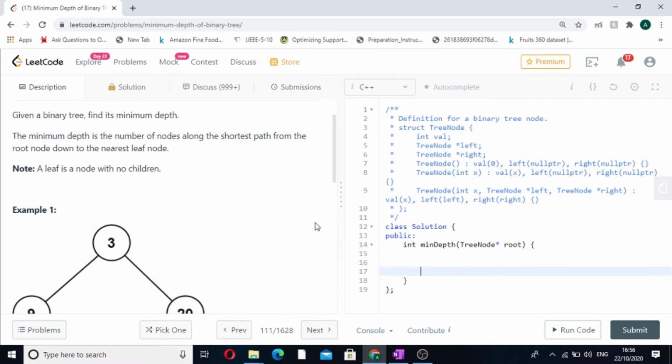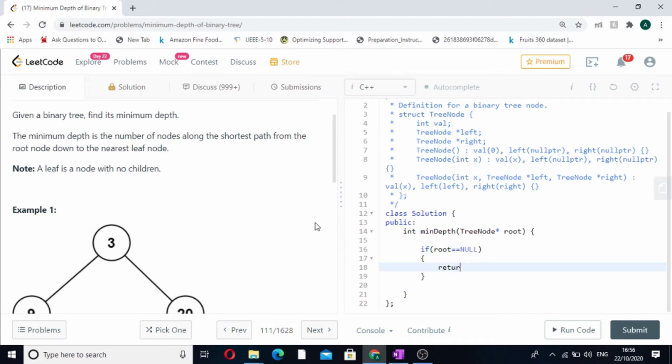So first let's write the base case of this function. If root is equal to null, then we will simply return 0 from here, since there is no path from root to leaf. Now I will take a variable called final answer. It will be initialized with int max. Now I will pass this final answer in a recursive function by reference.